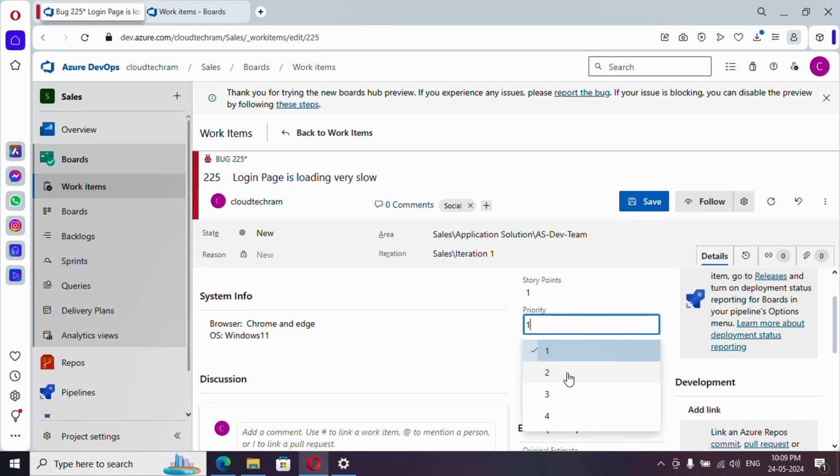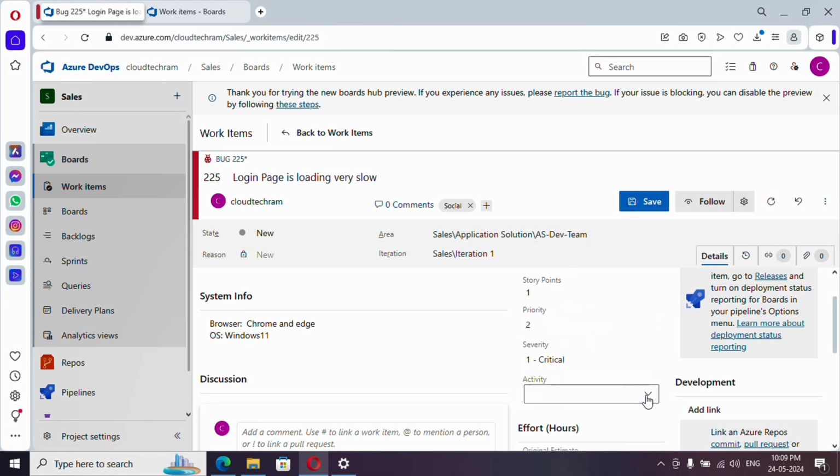So in that case, I can put it to priority 2 and I can work on some other item. So this way you could do. And third is, what is this activity? So activity means this particular work item is related to what? Whether it is related to deployment, design, development, or what it is. It is related to development, right? So let me add over here.